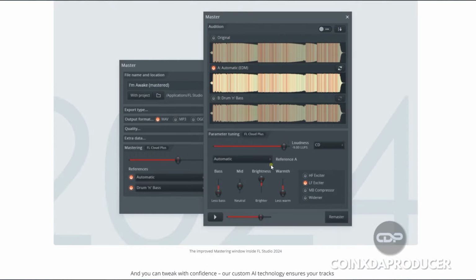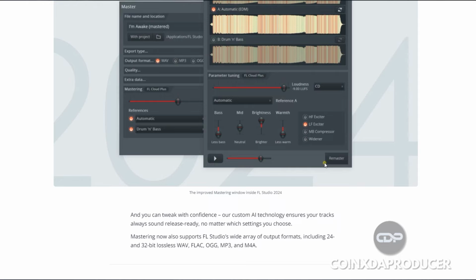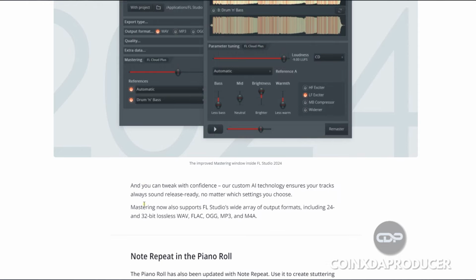As you can see from the image, you can now manipulate all these frequencies individually: the bass, the mid, the brightness, the warmth, the high and low exciters, multiband compressor, and widener, which is quite interesting. And I believe this is gonna be super interesting. And they further said you can tweak with confidence. Our custom AI technology ensures your tracks always sound release ready, no matter which settings you choose. We're going to find out as we try it out.